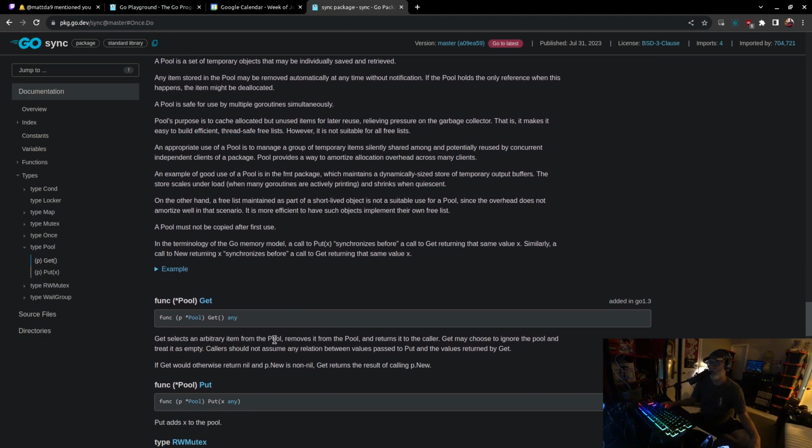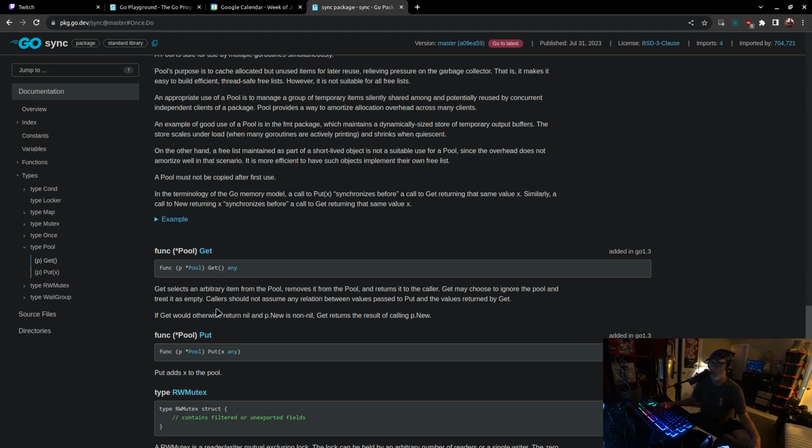Get selects an arbitrary item from the pool, removing it from the pool and returning it to the caller. Oh wow, that is so stinking cool. Get may choose to ignore the pool and treat it as empty. Caller should not assume any relation between values of Put and Get. This is super freaking cool.